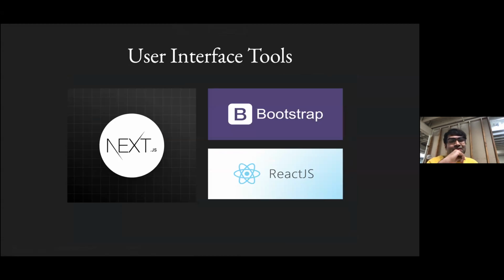So, Next.js. I'm not sure if you guys know about it, but some of you may know about React.js. Next.js is a layer on top of React.js. It's a React.js framework. And for those of you who don't know what React.js is, it's just a front-end tool to make a user interface for people to use, just for modern browsers.